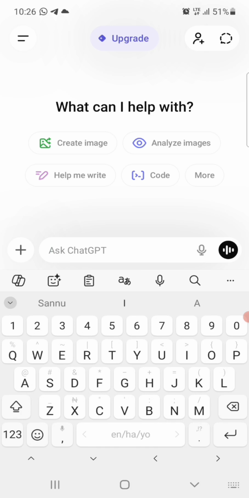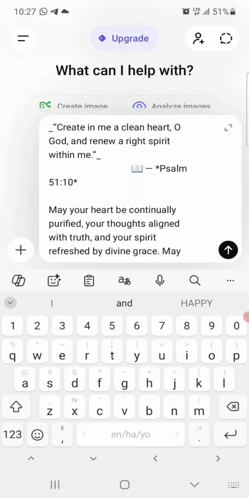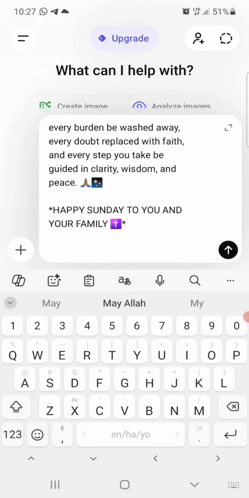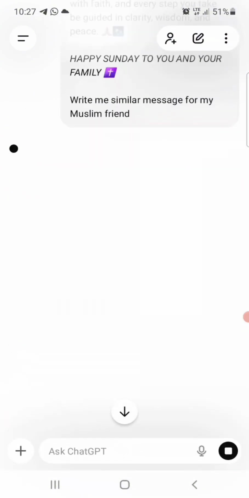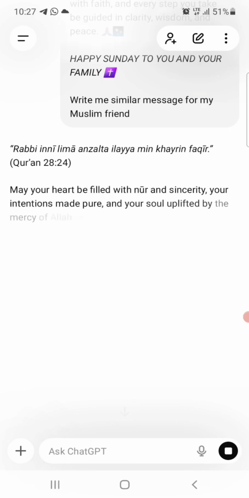Now, for me, I would just want to share one of my styles of text message, and you're going to see it's going to follow the same style. And the next time I ask, it's going to remember that style I use and write another one for me. For example, this is the type of text message I send to my Christian friends. So let me ask it to write me a similar one for my Muslim friend. Write me a similar message for my Muslim friend. You can see it has written a similar message for my Muslim friend.